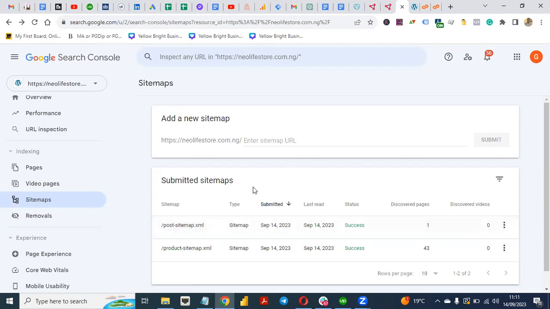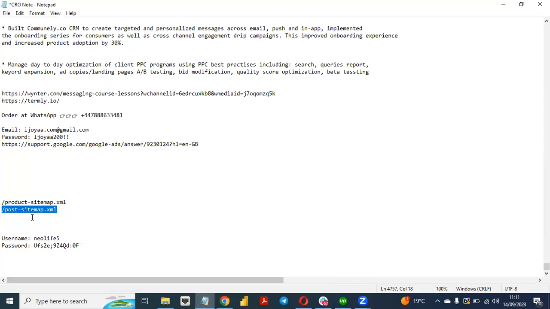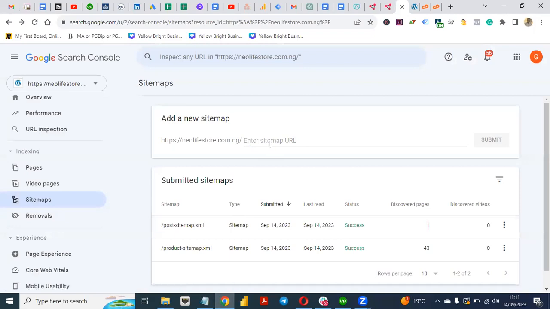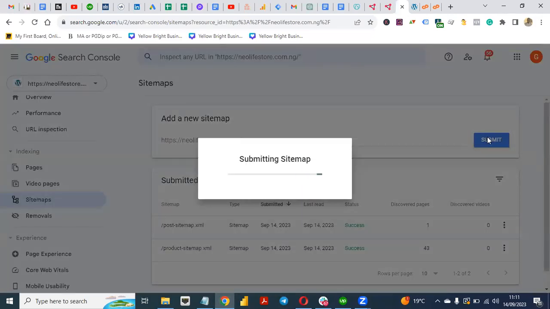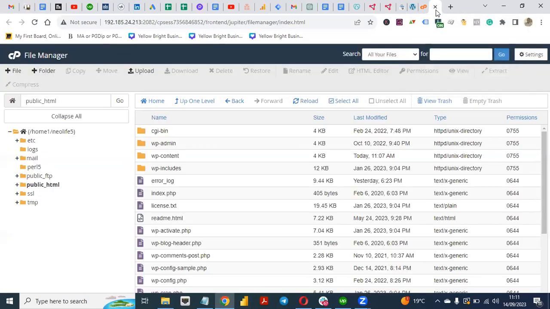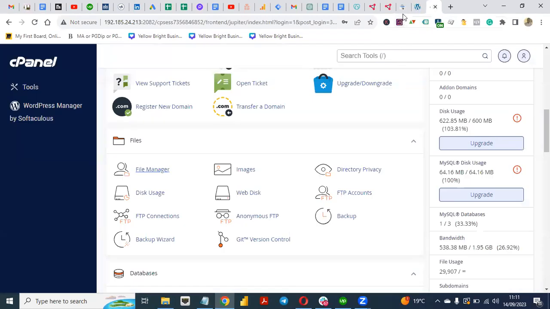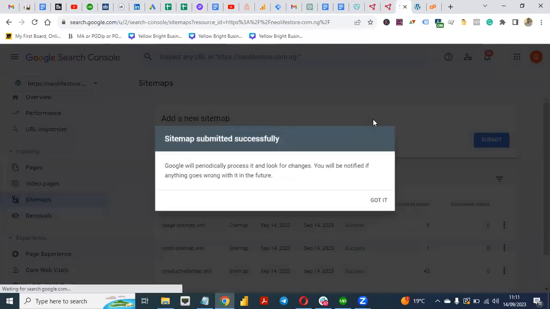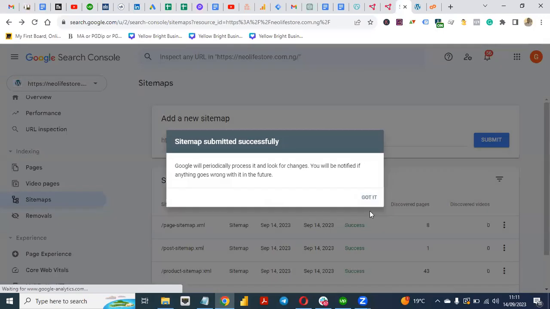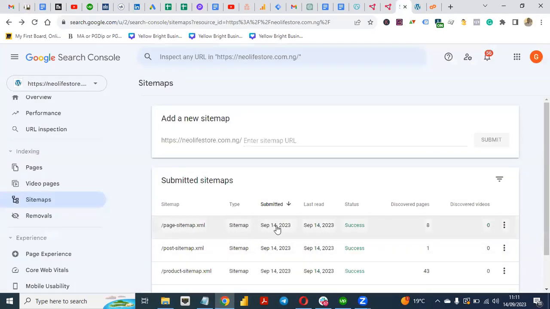Another thing you can do is imagine your website, you have pages on your website. You just change this to pages, and submit it. So can you see that Google can see 8 pages on my website?